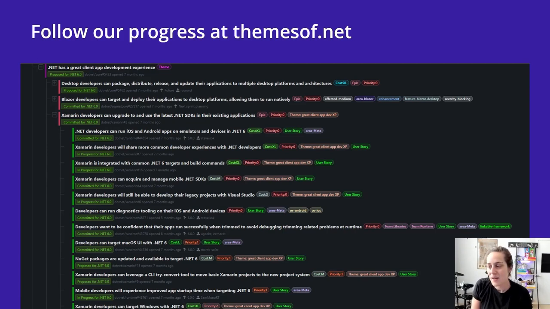The .NET MAUI project is really all based under the theme .NET has a great client app development experience. It's a lot of words, but that's the one I have expanded here. So Xamarin developers can use the latest SDKs, which really means .NET 6 and .NET MAUI. There's one more for MAUI specific stuff, but all of these things are getting updated here. And they're committed and in progress. And you can also see what else is going on across all of .NET for .NET 6 and interact with people and ask your questions on the GitHub issues here.